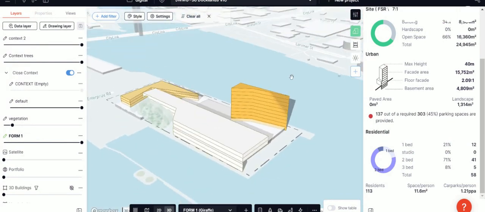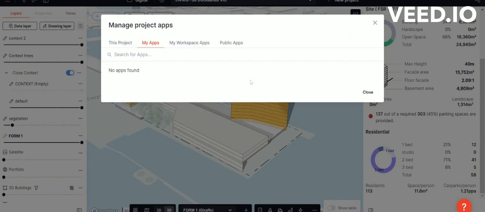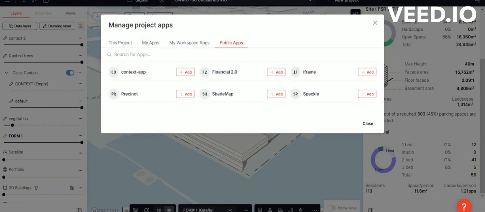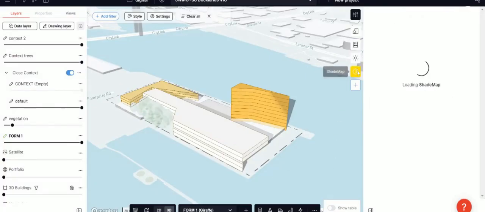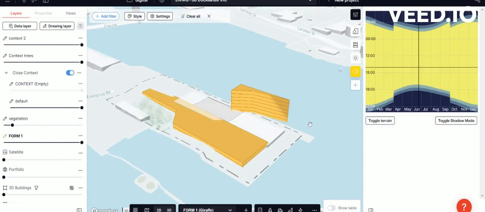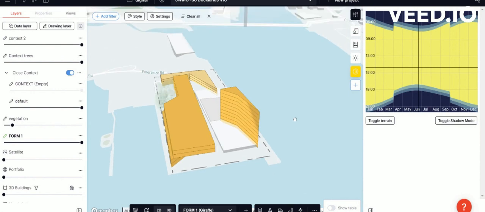Now, there's other methods of analysis that you can use. It doesn't just have to be solar and the data here that we're starting to get taken from the building context. But if we go to public apps, we have an array of apps here, as well as apps that you can purchase on the Giraffe website. But with this app here, let's say we want to add a shade map. And let's go to that. And we'll just give it time to run.